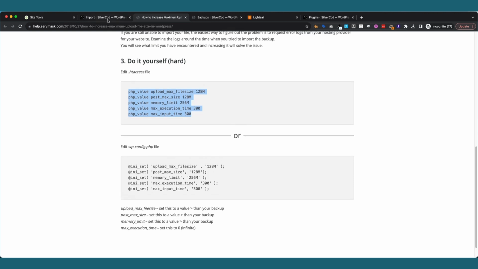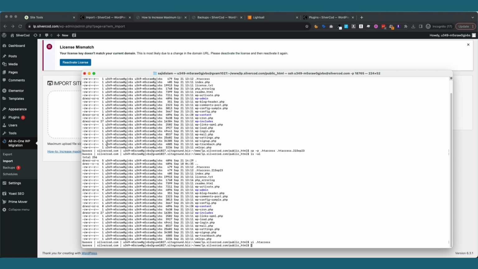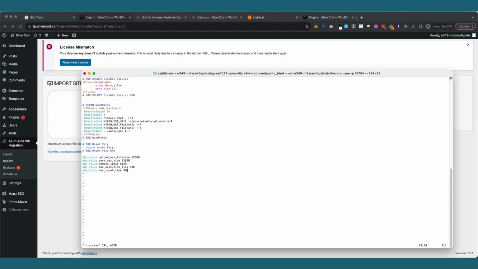okay, now let's go into our import. So see how this number changed to 1 GB, but our backup is about 2 GB. So we're going to change the number again. So this should be, so let's change it to 2000 megabytes.